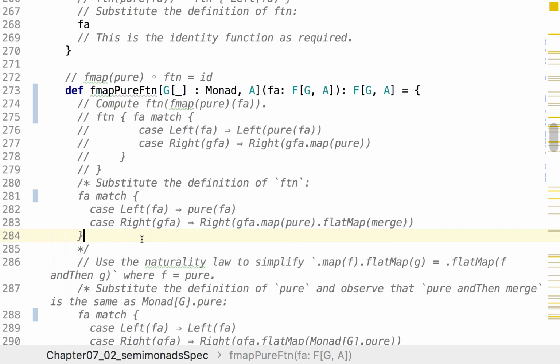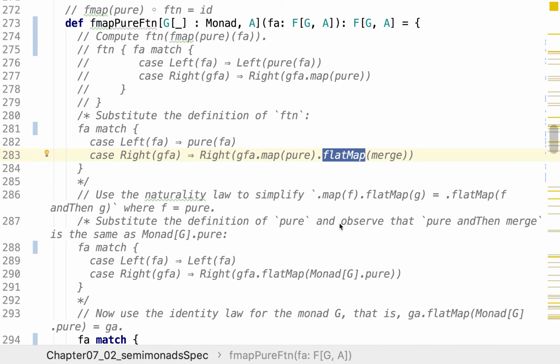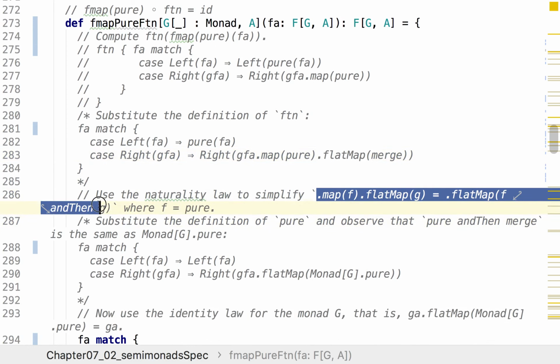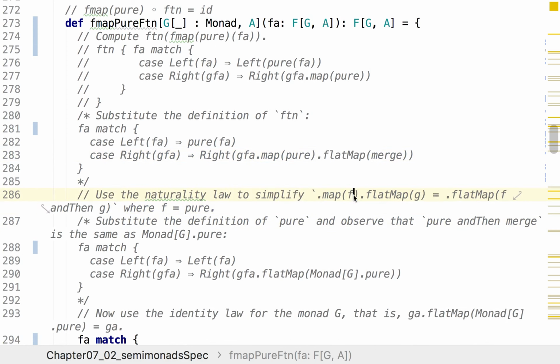Now we need to simplify. Well, what can we simplify here? Not obvious. Well, so they have this map and flat map, and these are in the monad g. So monad g must have its naturality law for flat map. So let's use that. So we have this law, and we use that law with f being equal to pure.